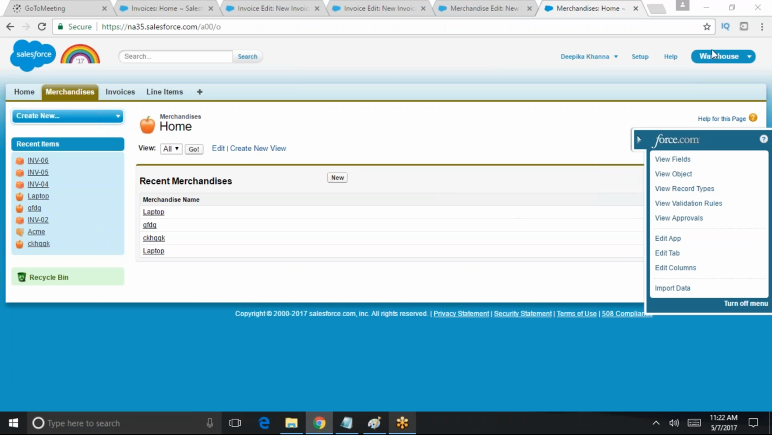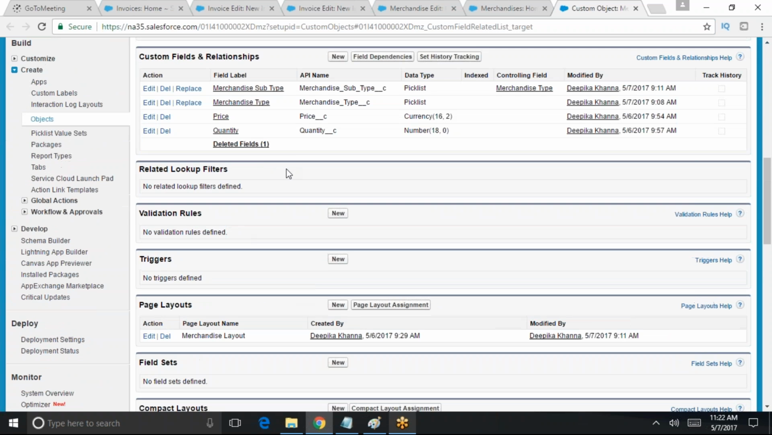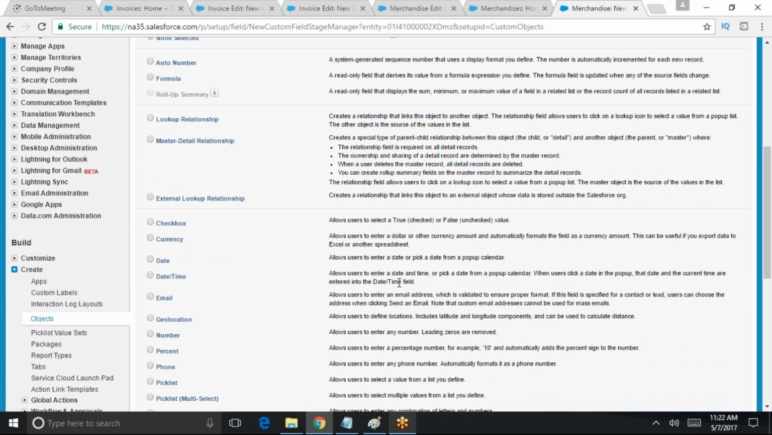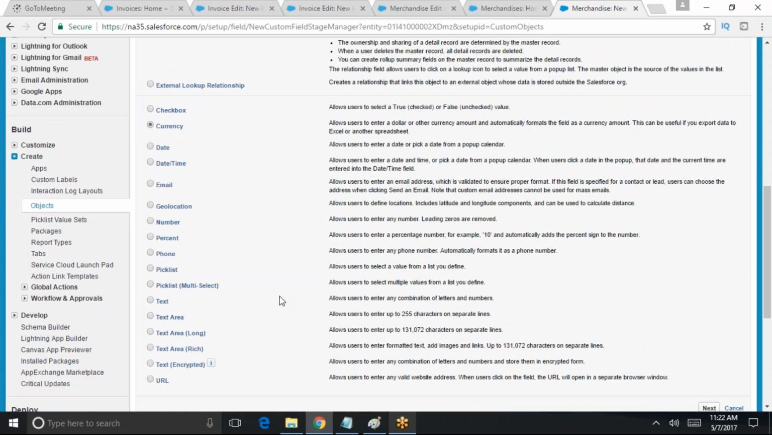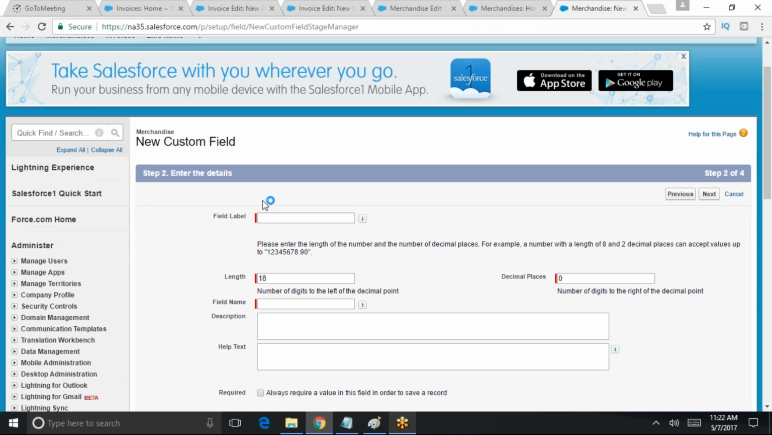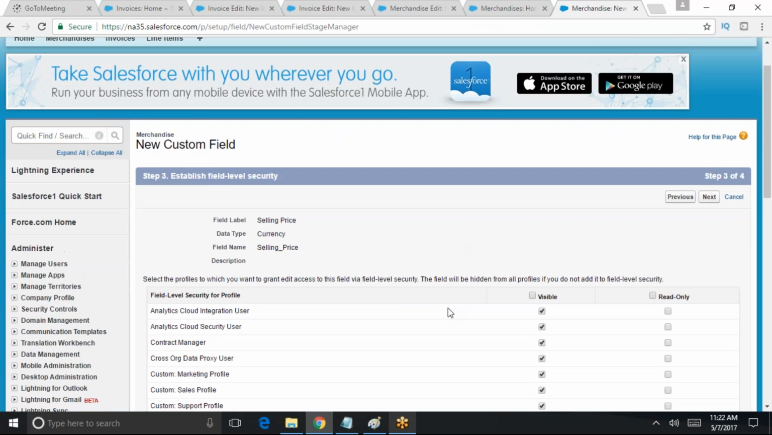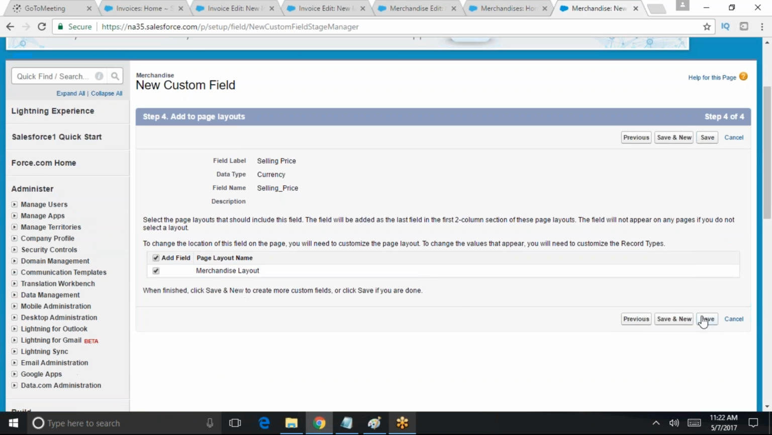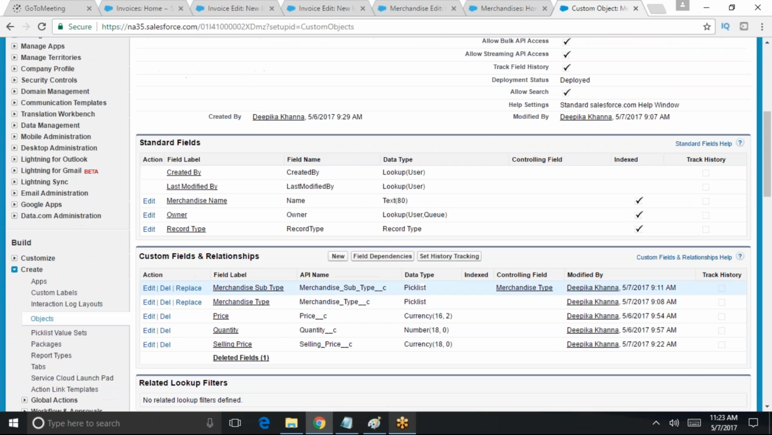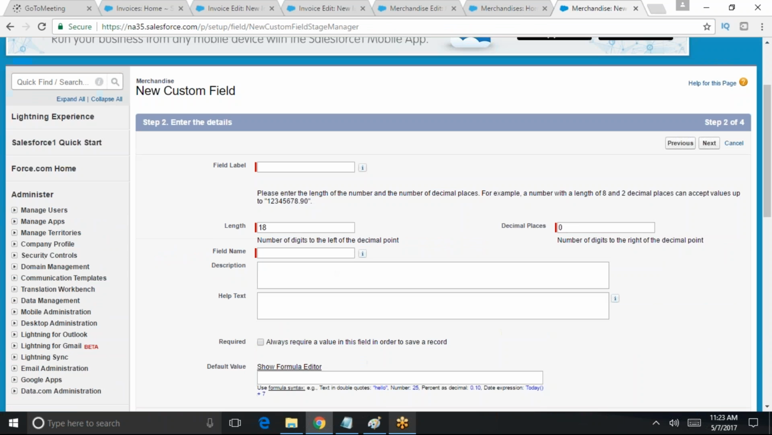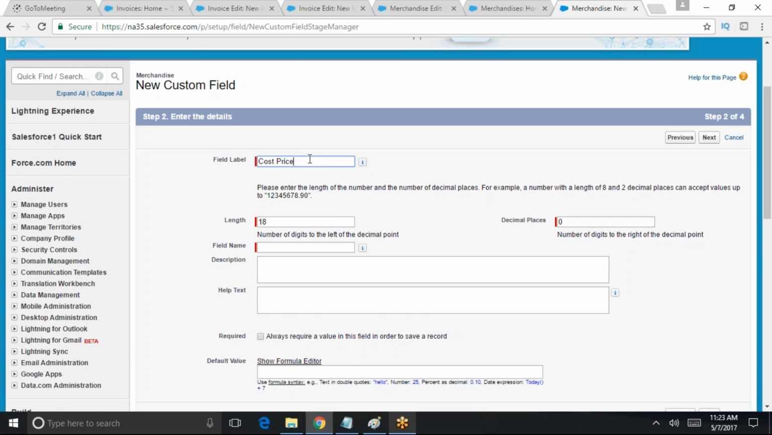So let's go back here, go to the view fields, create a new field here. I hope I'm not going too slow. Currency, let's say we go ahead and click next. Field label, let's say selling price. Hit the next button, visible to all, next, and hit save. Then we're going to go ahead and add another currency field, and next, it will be the cost price, let's say.